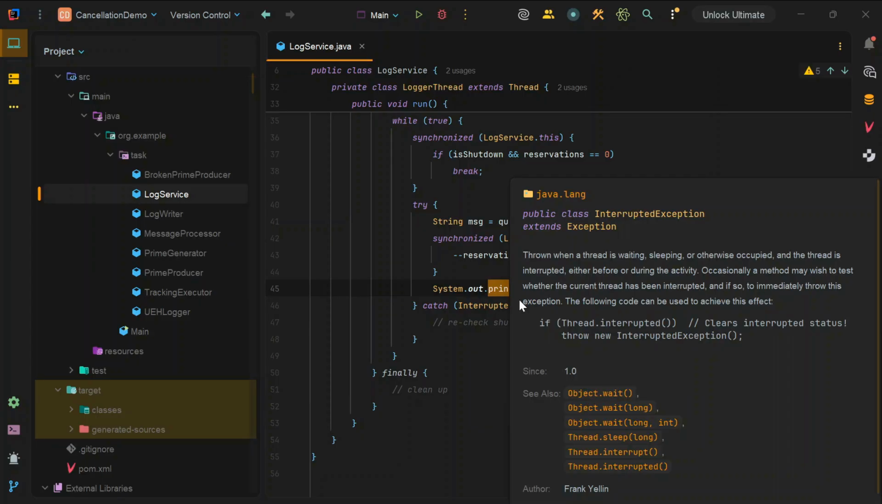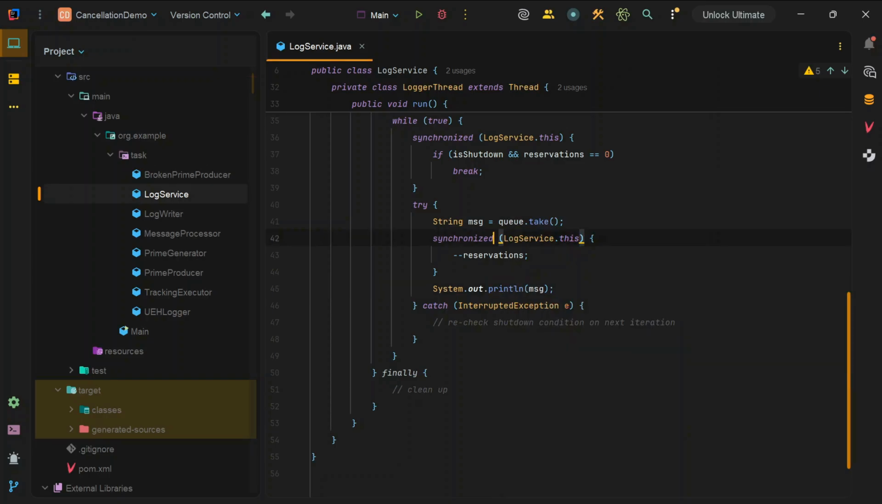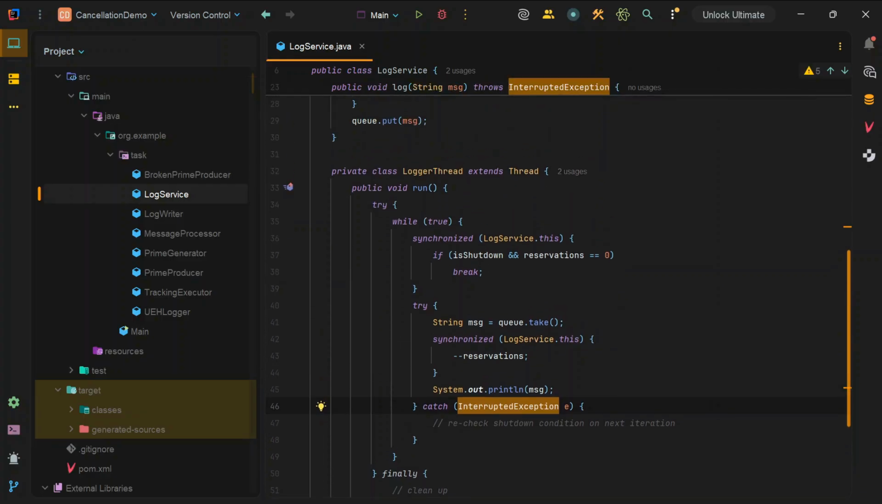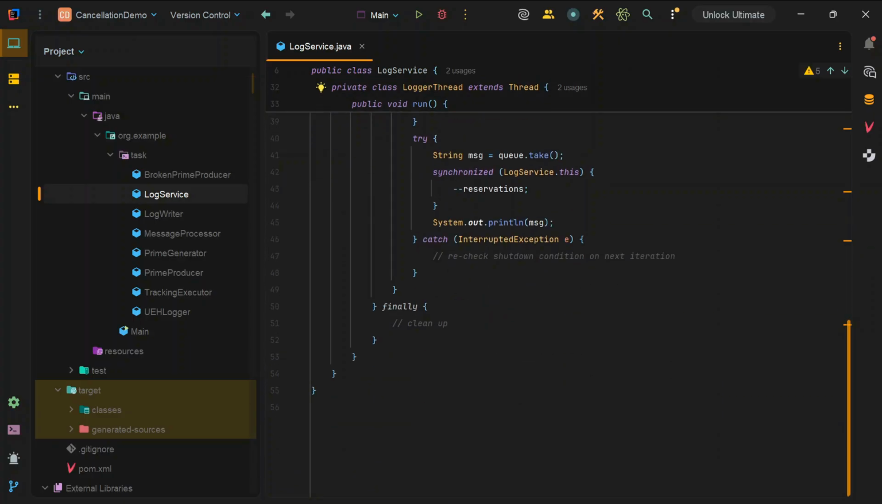If the thread is interrupted while waiting on the queue.take method, it catches this InterruptedException. Instead of exiting immediately, it continues to the next loop iteration where it rechecks the shutdown condition. This allows graceful shutdown rather than abrupt termination.